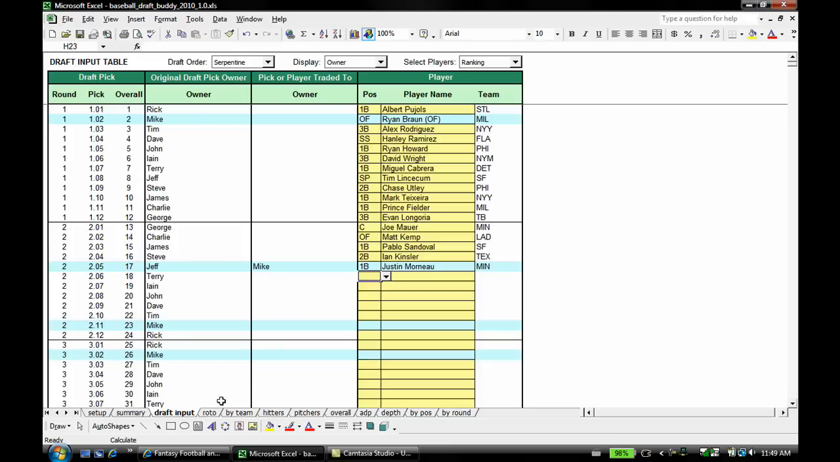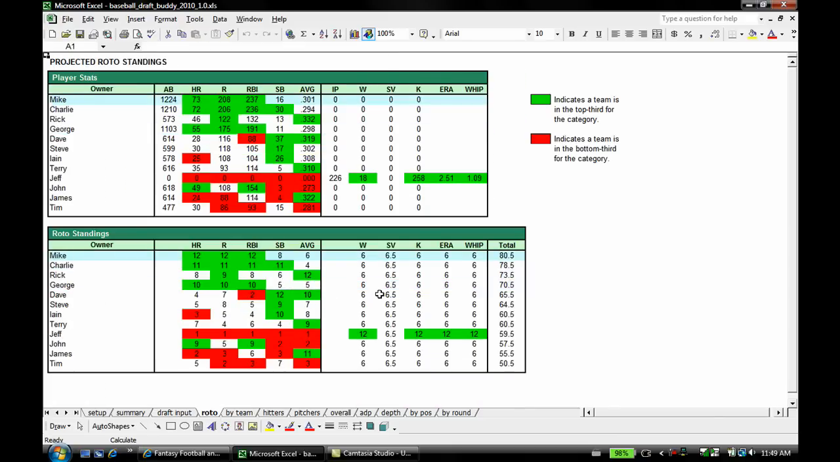The roto tab only applies to rotisserie leagues, of course, but it shows the projected roto standings based on the picks as they're made, so it shows the projections in each category. It shows the roto points that would be scored, and this updates for every single pick that's made. Again, only for roto leagues, not fantasy points leagues.